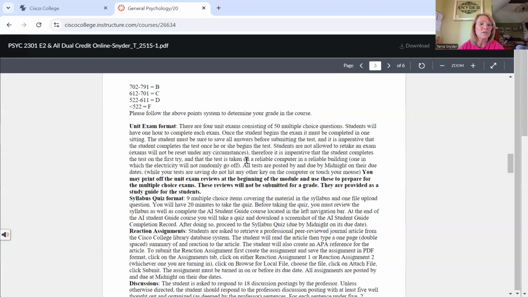Reaction assignments. Students are asked to retrieve a professional peer-reviewed journal article from the Cisco College Library database system. The student will read the article, then type a 1-page double-spaced summary of and reaction to the article. The student will also create an APA reference for the article. To submit the reaction assignment, first create the assignment and save the assignment in PDF format.